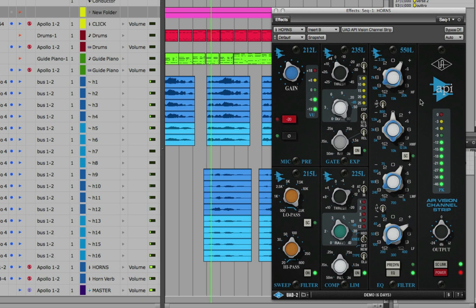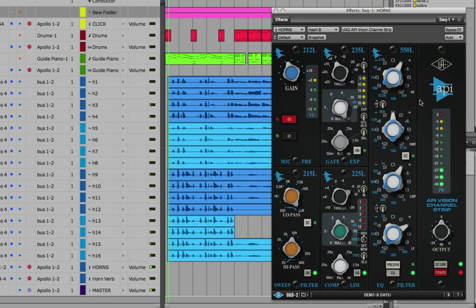So there's a quick bird's eye view to show you how I've used the API Vision channel strip to make it sound exactly how I'd like it to sound. One more time, here's with. Here's without. And here's with again.